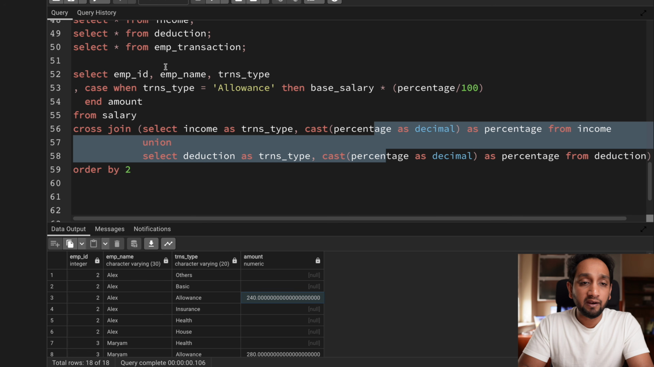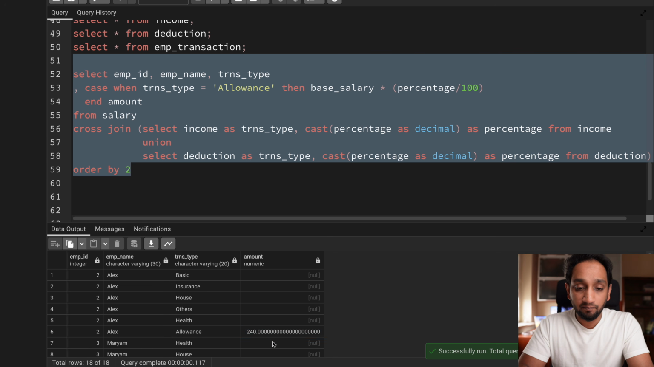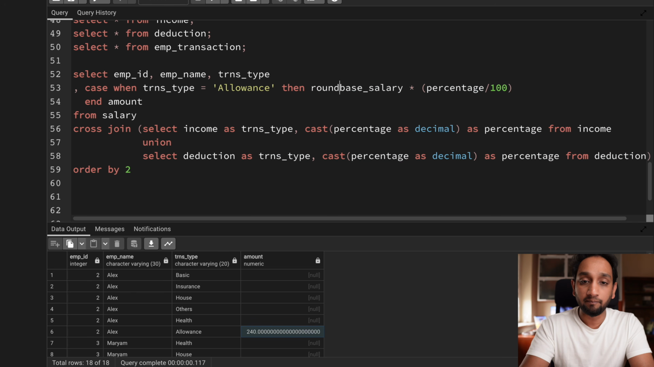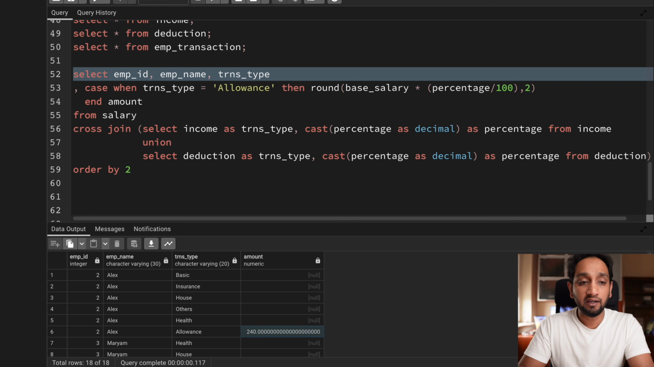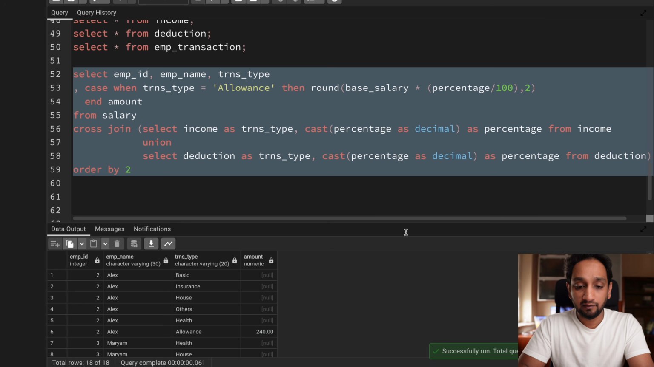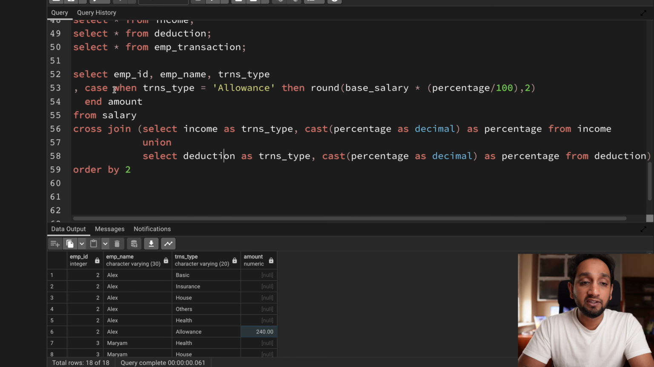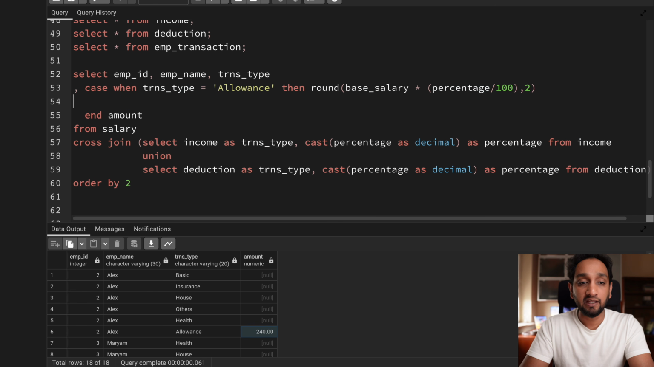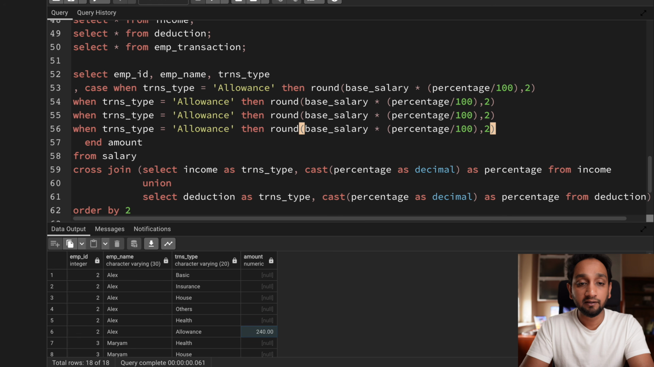Now if I run, I'll still probably get the same output. You can see that it is still the same output. But I'm getting too many decimal points. We'll try to fix that by using a round. So I'm just going to use the round function. I'll say just 2 decimal points, and if I now run this, I think it looks better. So I'm getting 240 with 2 decimal points. That is fine, right? Now this is just for one particular transaction type. I need to do that for all the other 5, right?